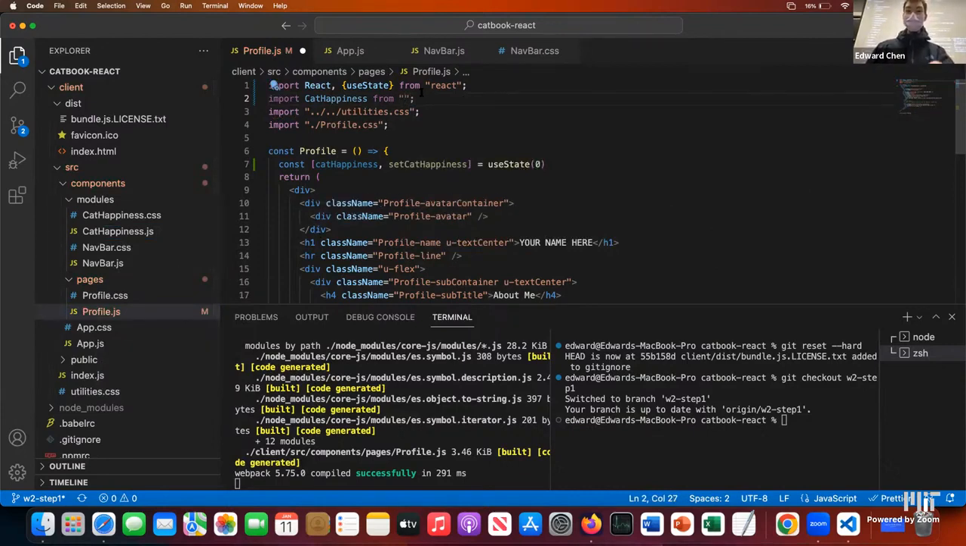So right now we're in the profile.js file. We can see our file path up here, right? So we're in the pages folder. Everybody agreeing with this? And we want to get to the modules folder. You see that? So how do we go from the pages folder to the modules folder?